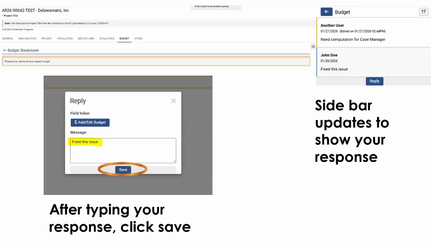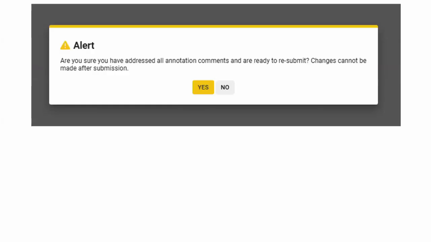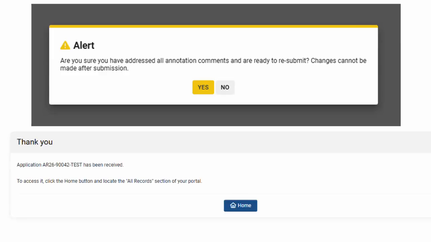After all of the annotations are addressed, you can resubmit the application. To resubmit, a pop-up message will appear asking you to confirm that you have addressed all of the annotation comments and are ready to resubmit. Once you click Yes, you will receive a screen alert that your application has been received. This will return the application back to the CJC, who will follow their internal processes to award it.